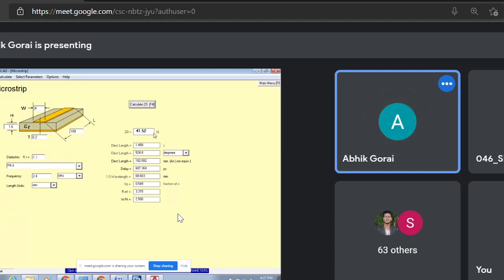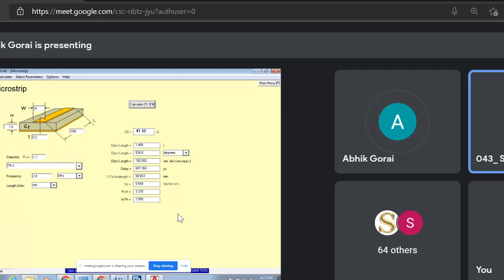Now I will ask you one question. See, it is somewhat a hit and trial process over here. How do we arrive at Z0 close to 50 ohms? Now shall I increase the width or decrease the width so that I can increase the impedance? Can anyone please? Decrease the width. Yes, decrease the width. Okay, let me decrease the width.